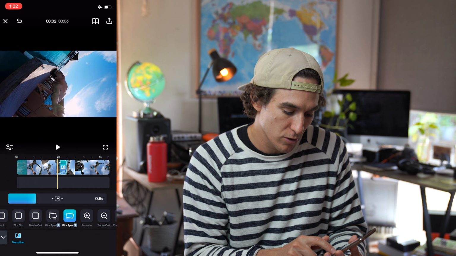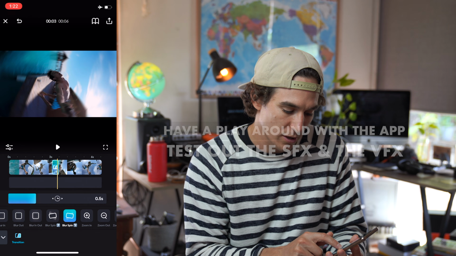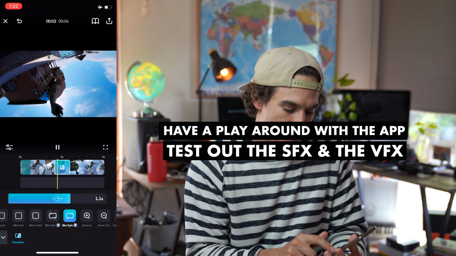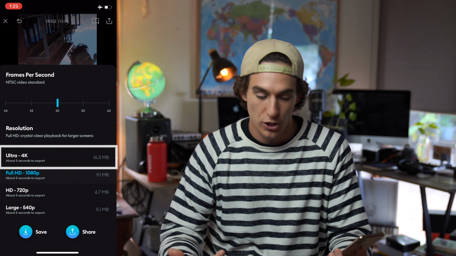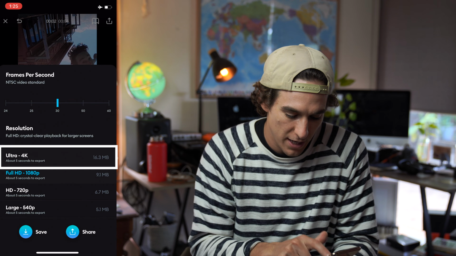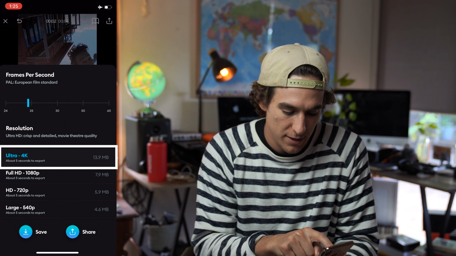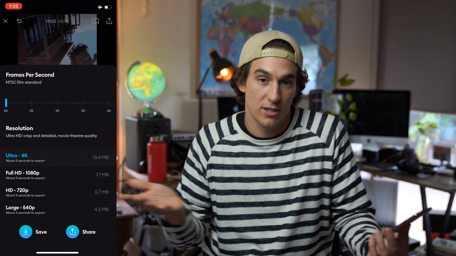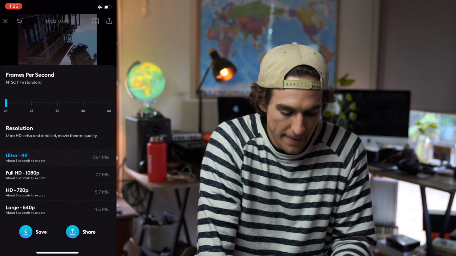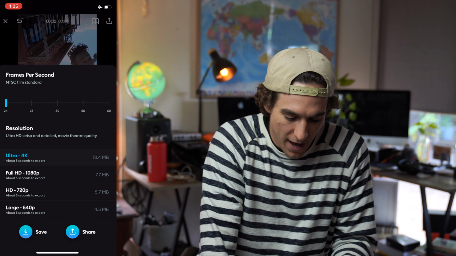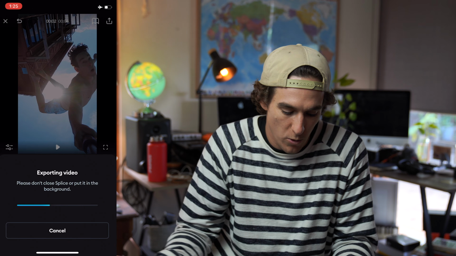And you have the ability also to change the parameters of that transition. So top right, I just click to export, and here you can choose the resolution. I'm gonna export it in 4K. I'm gonna export it 24 frames a second, which is just a preset for cinema. And let's share that. And all I have to do is click share, exporting the video.